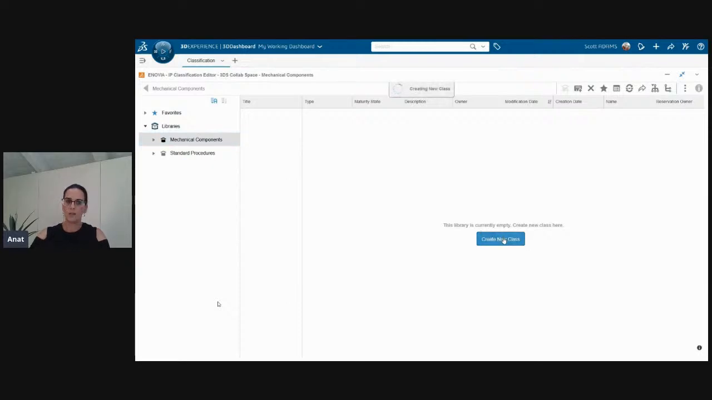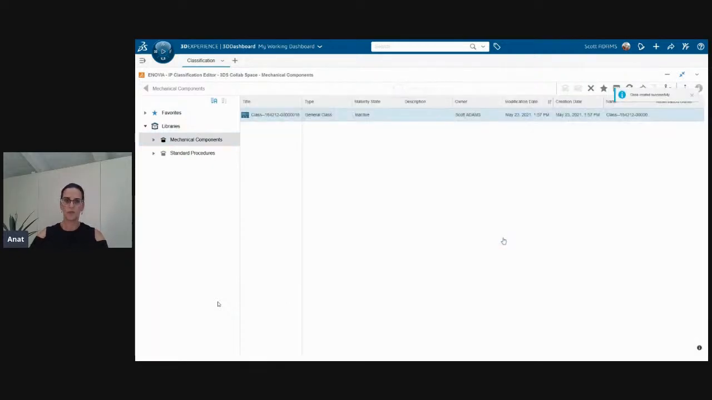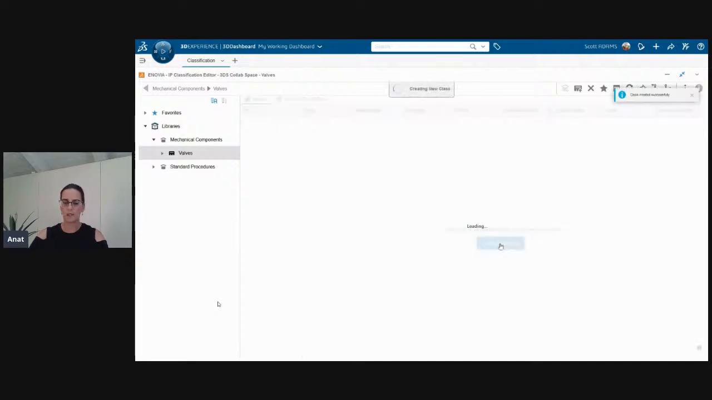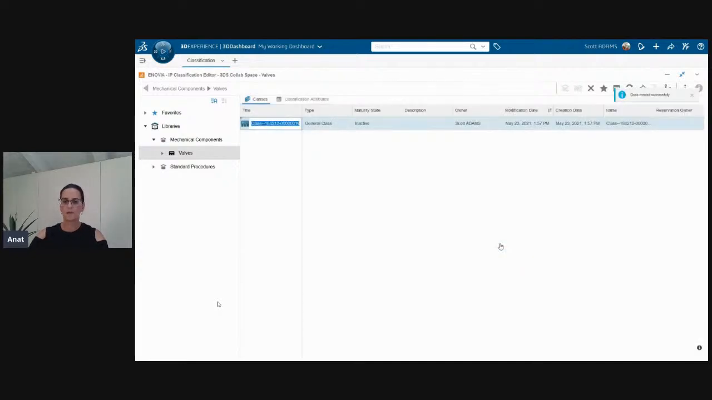Now, below the library, I can start to create my library structure, including classes and subclasses. So I created a main class, Valves, and I will create a subclass below that. I can create it either from the landing page if this class is empty, or, as you can see here, from the toolbar itself.